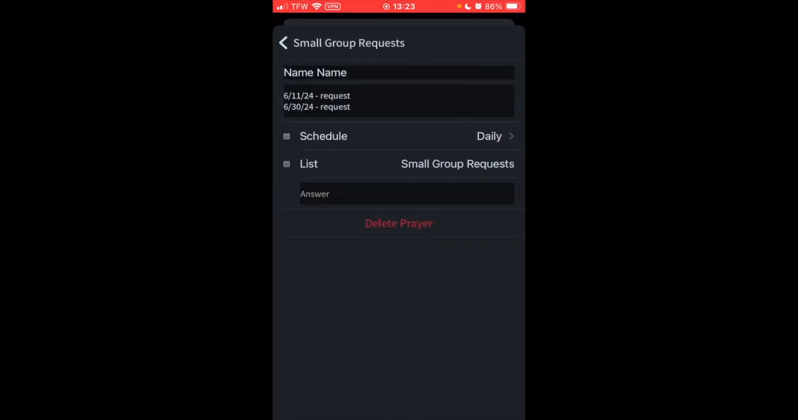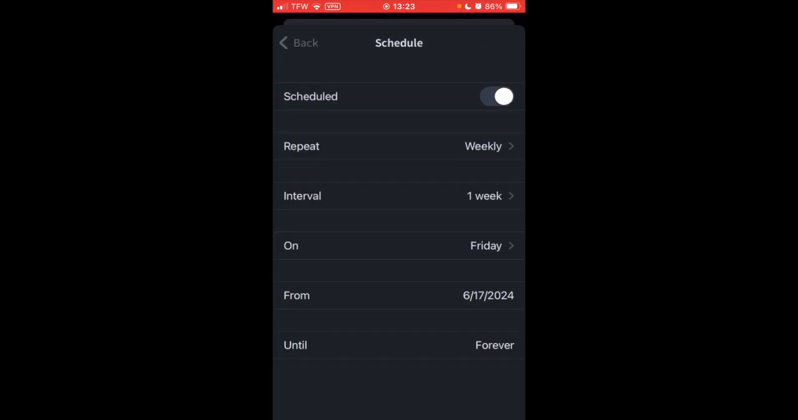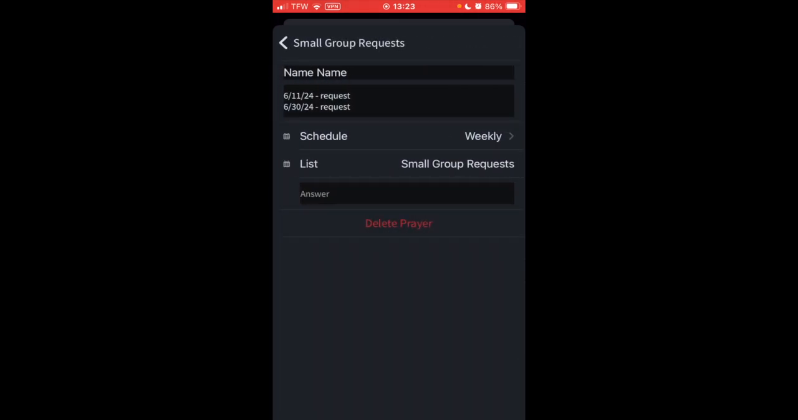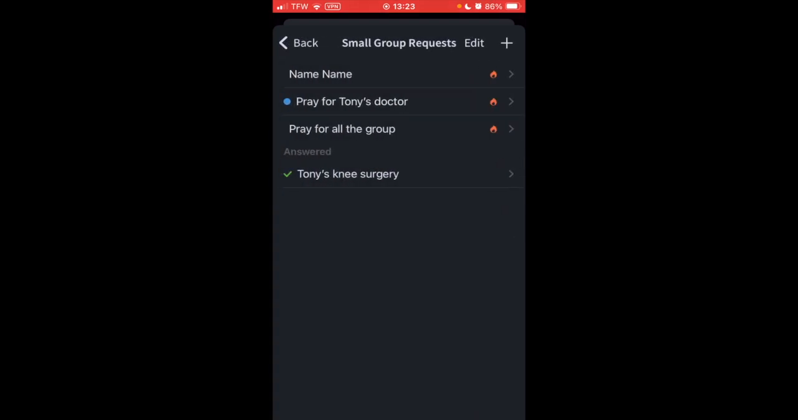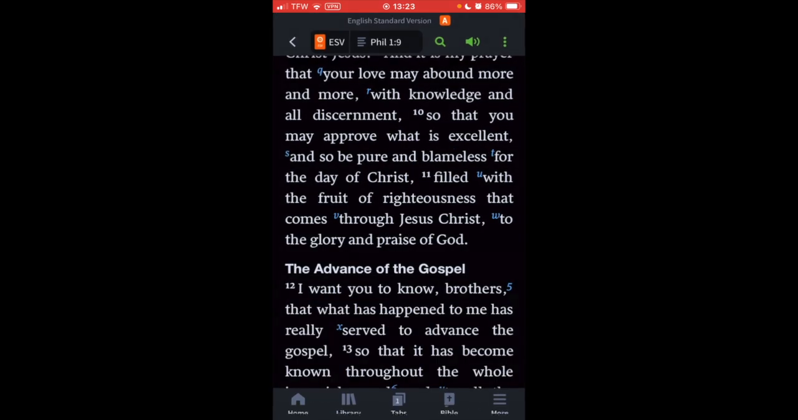And that way I'm praying for a specific person on a specific day. So I can be setting this to be, I'm going to pray for this person weekly, and I'm going to pray for them on Fridays, for example. And that way it's just default that I'm praying for that specific person at that time. So that's just a little bit of how I use the prayer feature and the prayer list within Logos.